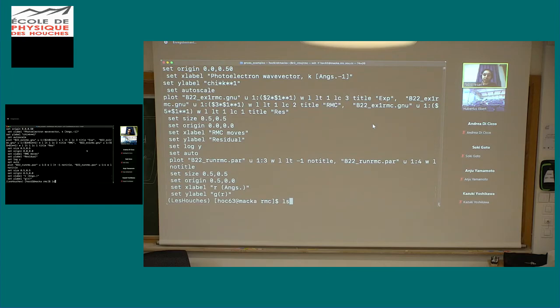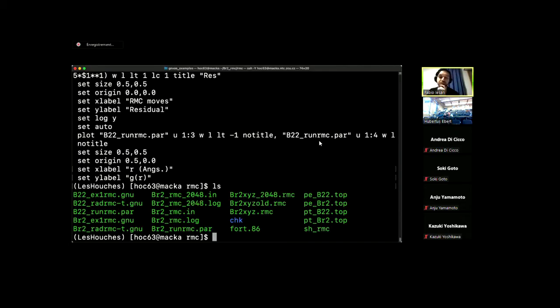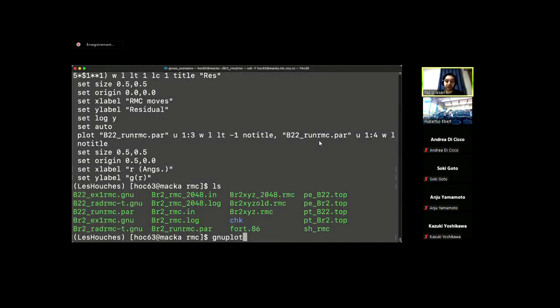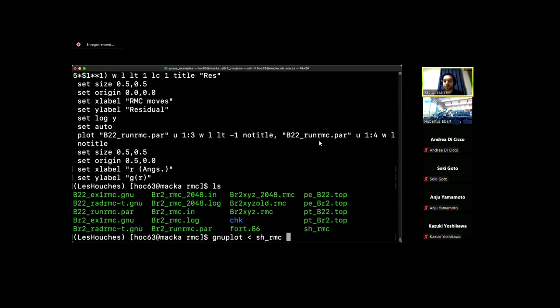I don't think I will be able to show you from my laptop because it's quite slow to load from the cluster in Hungary, but maybe you can run it on your laptop. You can run it simply by doing gnuplot input file SHRMC, while it's running or when it has ended.